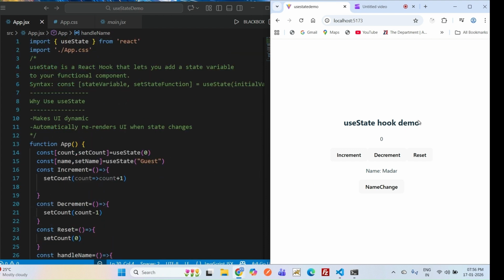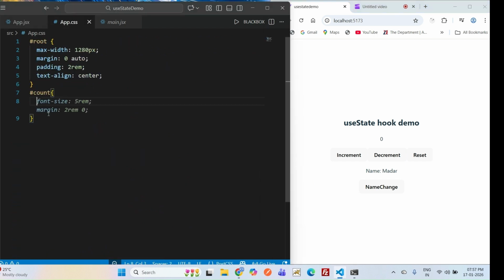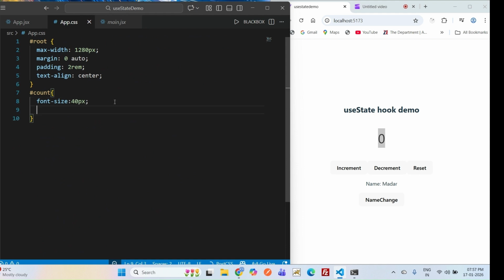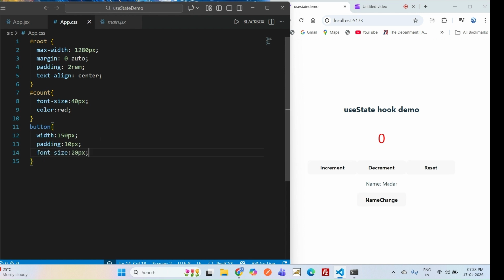Let me add CSS to these buttons and this counter value. This is the value. Font size should be 40, then color should be red. Then for the button, width 150 pixels, padding 10 pixels, font size 20 pixels.